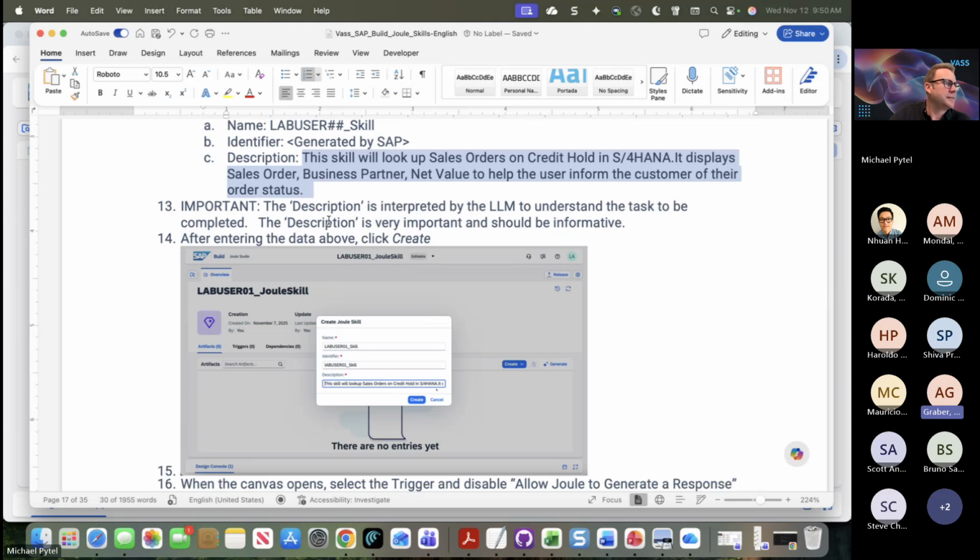Michael, I just had a question. Does this then pick up the Joule for developer type of context, or is this still just leveraging Build? Like, how is it knowing to do this prompt, or how will it understand it?